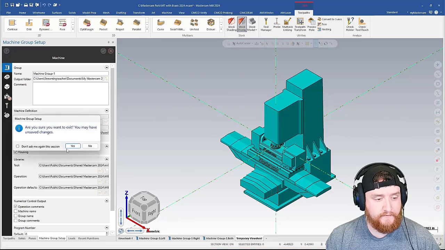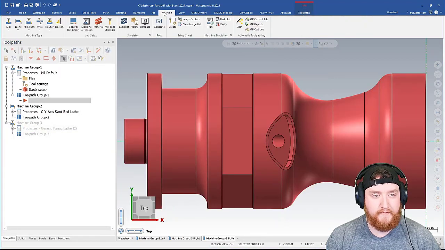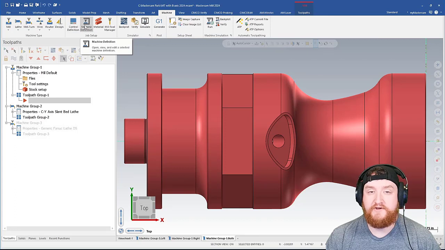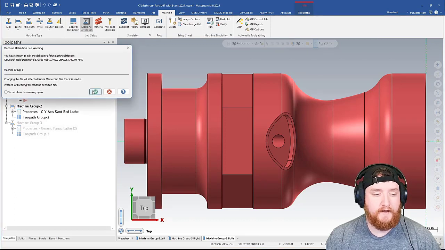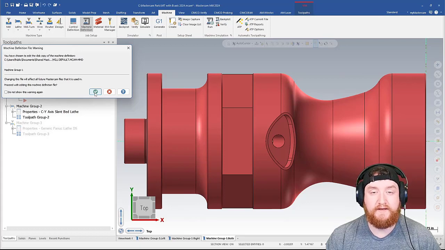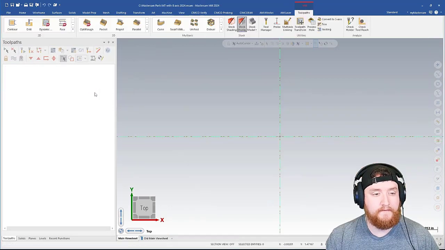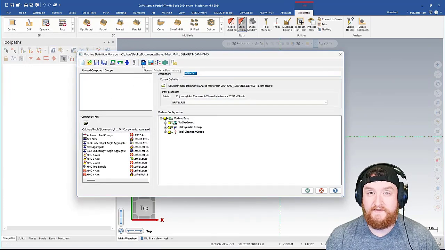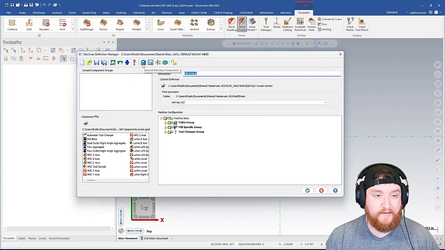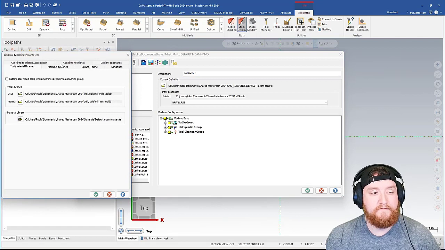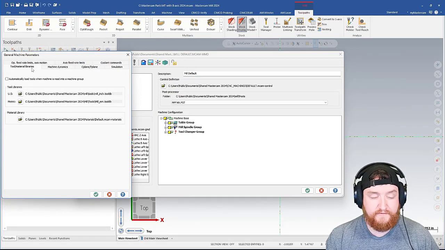To do that, I need to go back to the machine tab itself. I'm going to go ahead and close the machine group setup, go to my machine tab, and then select my machine definition here. I'm going to green check here, just telling Mastercam that I'm aware that I'm changing the disk copy or the permanent copy of this machine. Then from here, I'm going to select this button for General Machine Parameters. Finally, we need to find a tab labeled Tool/Material Libraries, and when we select it, we get this window.